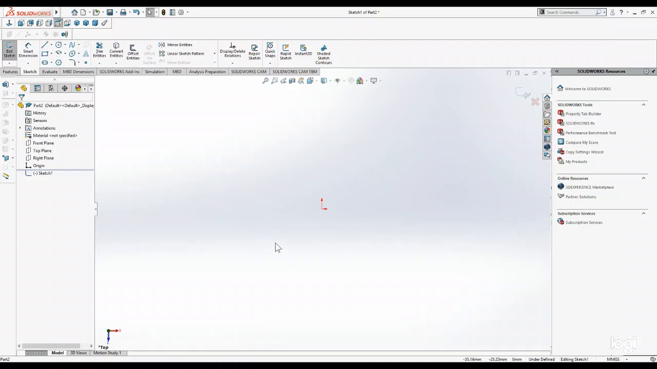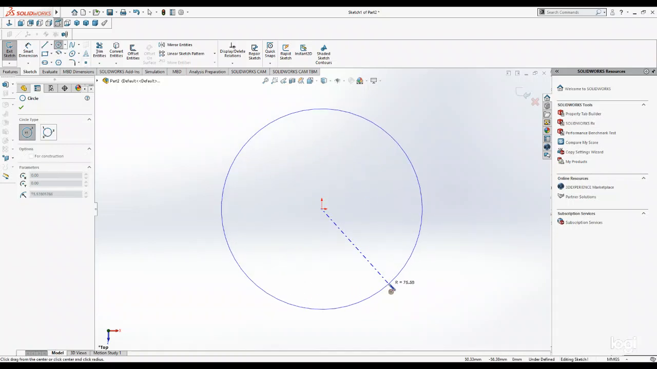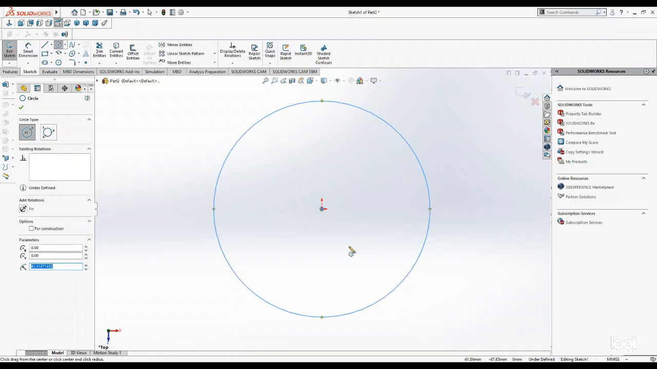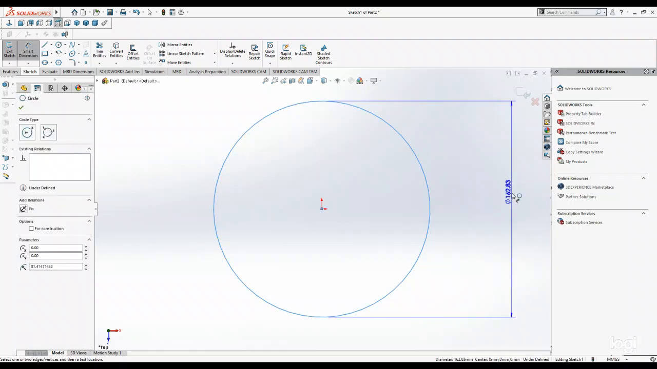And the way I'm going to do that is I'm going to just start with a circle. So I'm going to take the circle here, and I'm just going to get right on my origin, and I'm going to draw a circle like this. And I'm going to dimension that circle, and I'm going to make it 165 millimeters.